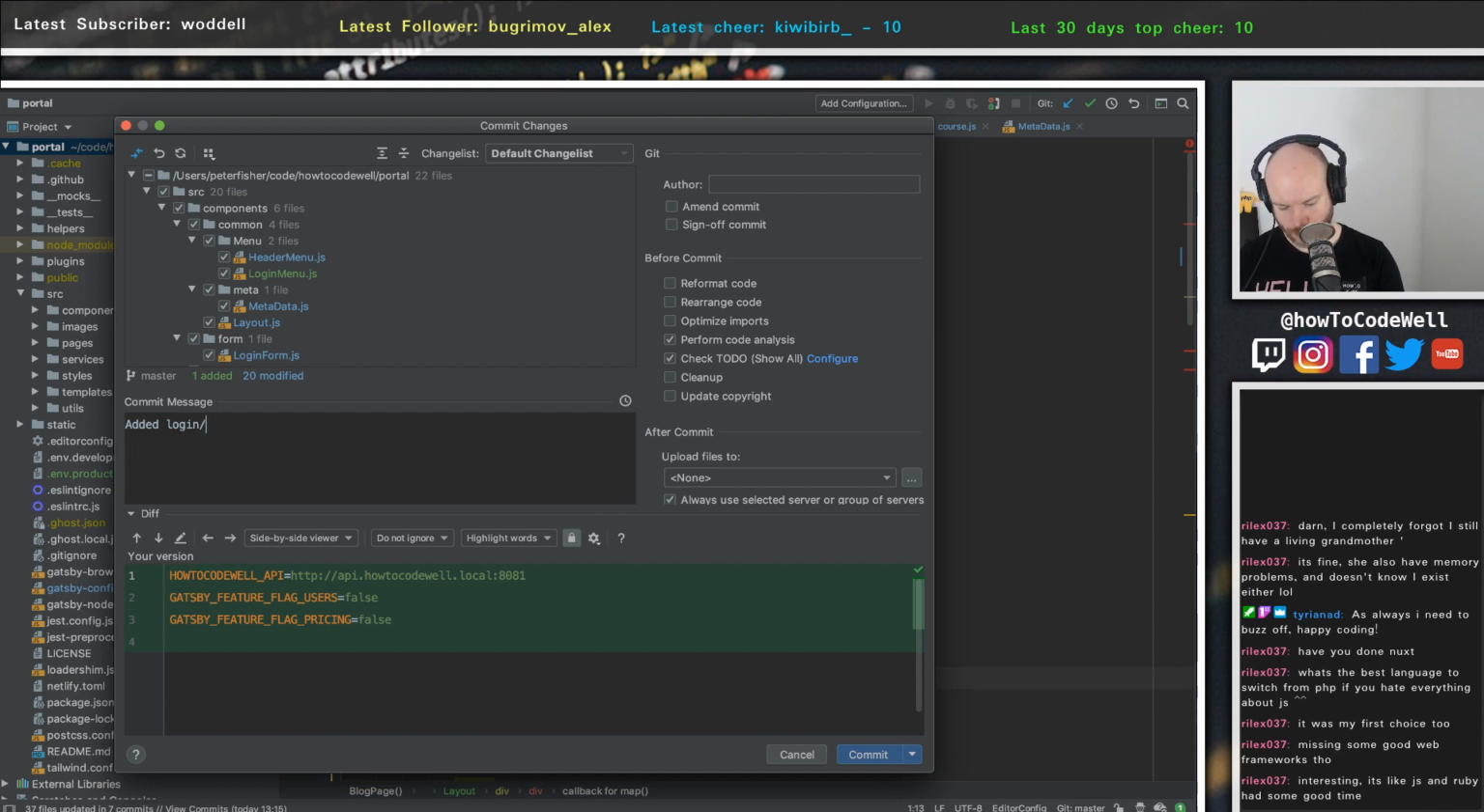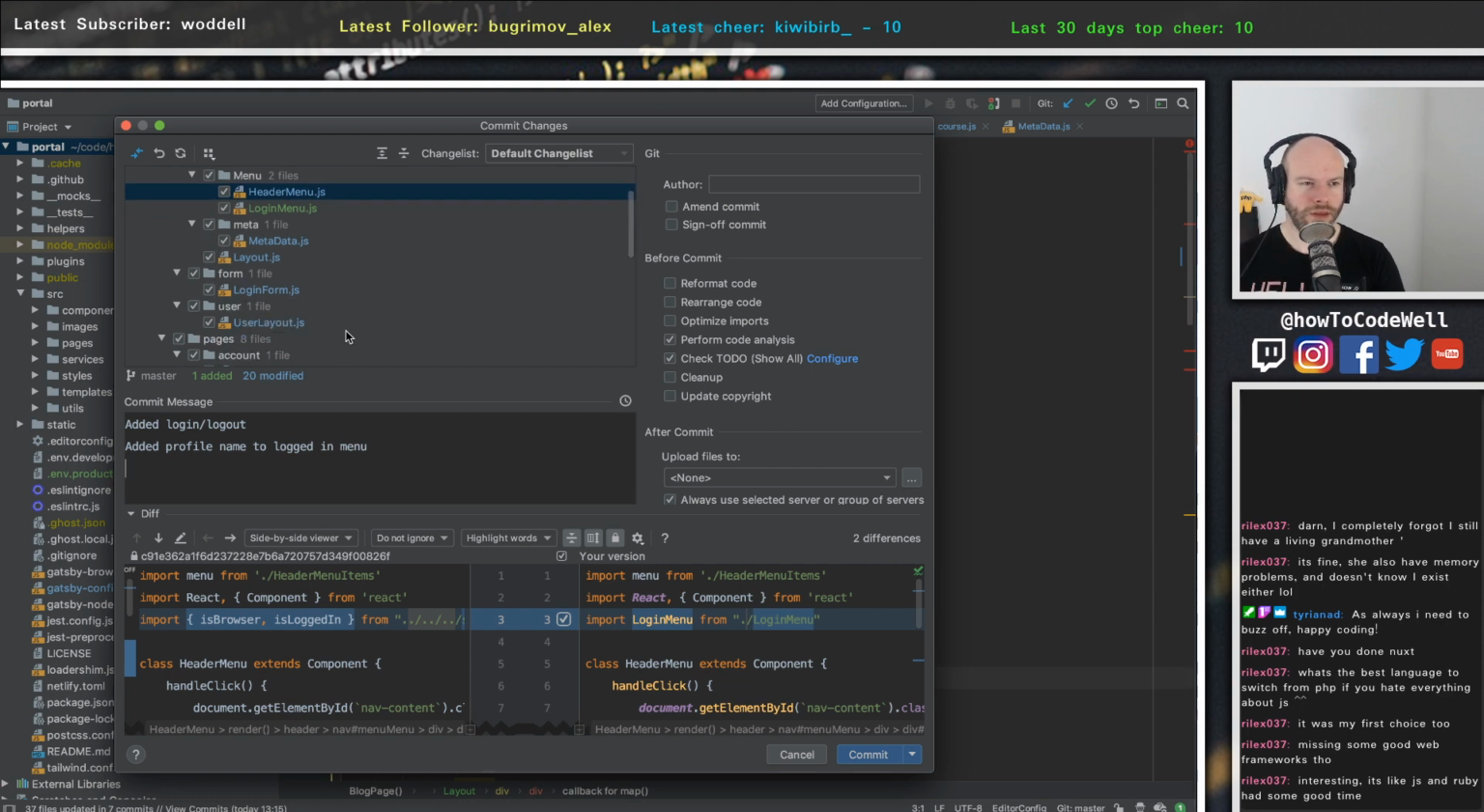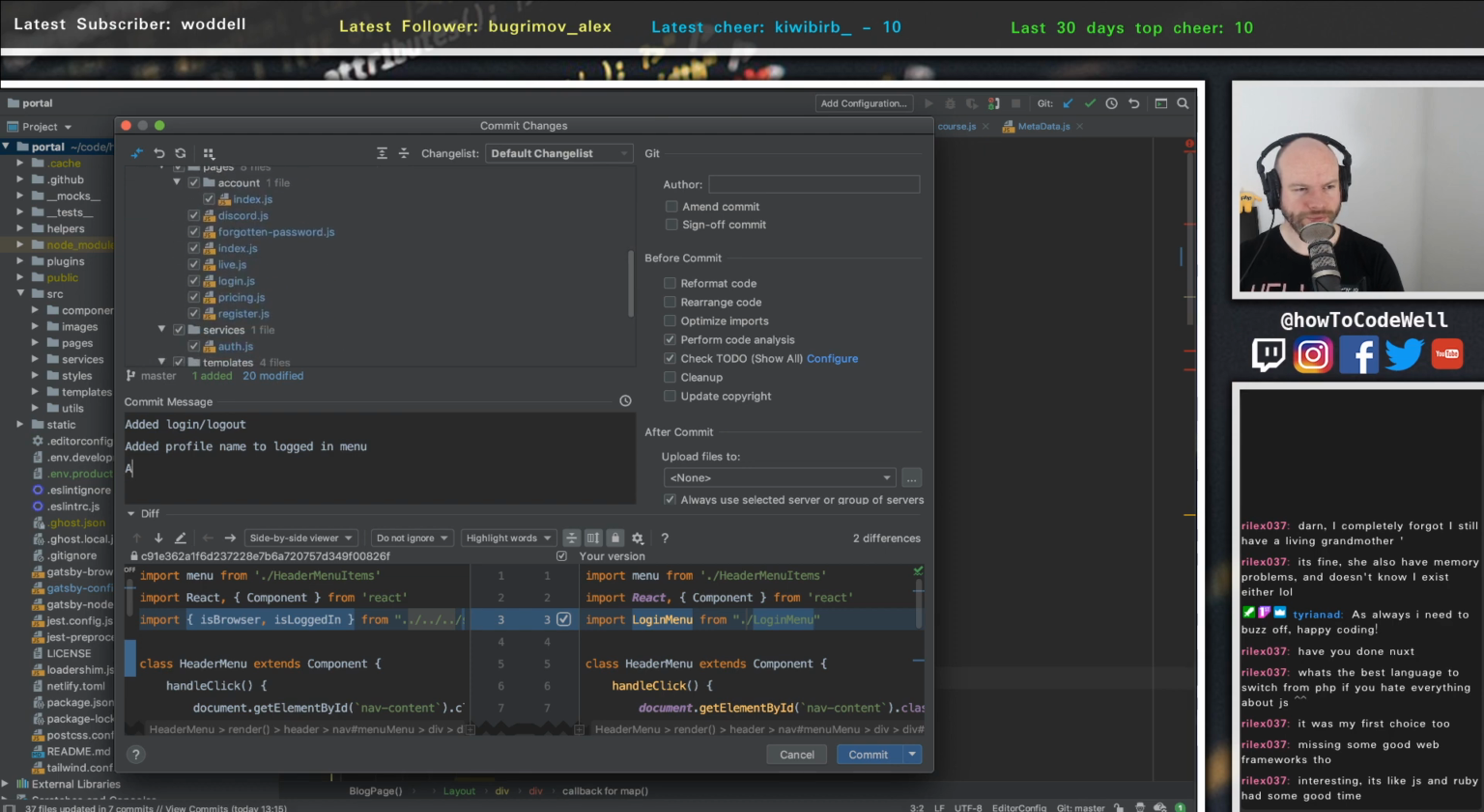So, added login, logout. Added menu. What else? Added profile name to logged in menu, and then we also did added page titles. Really, I should do these as separate commits, to be honest, because they're separate things.